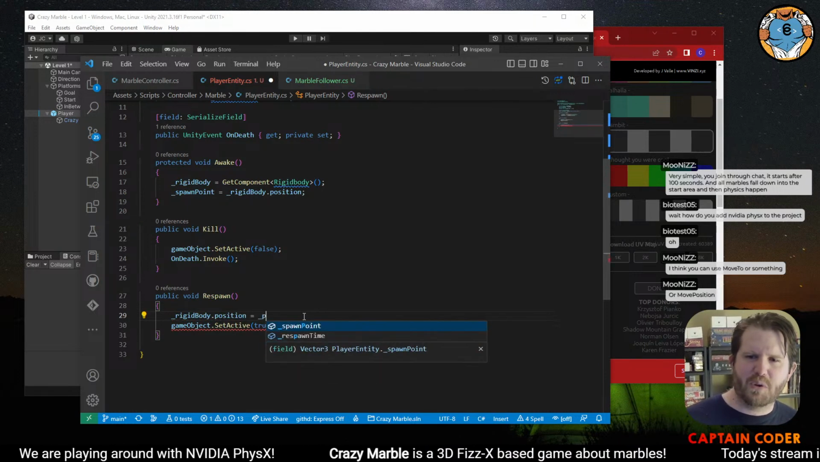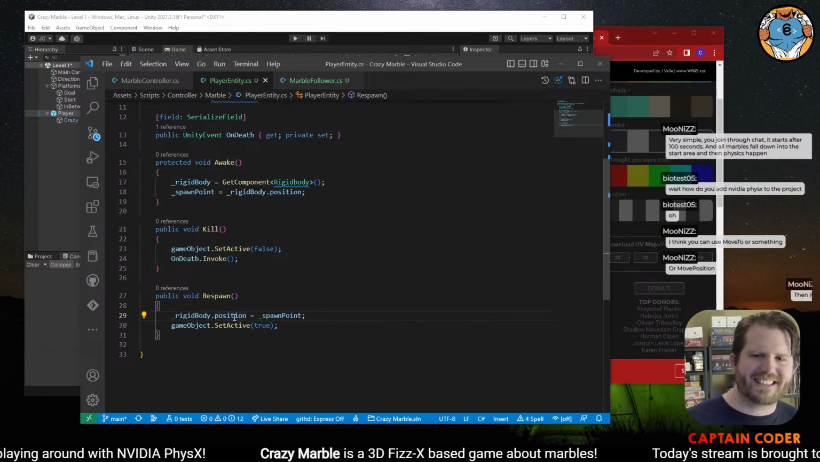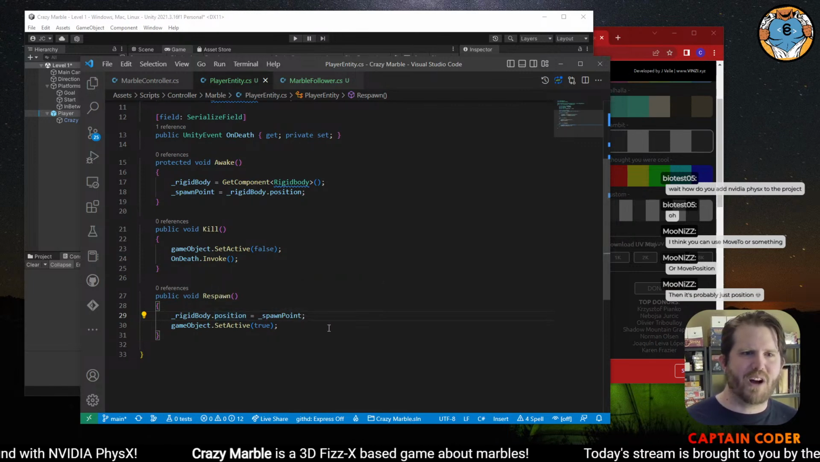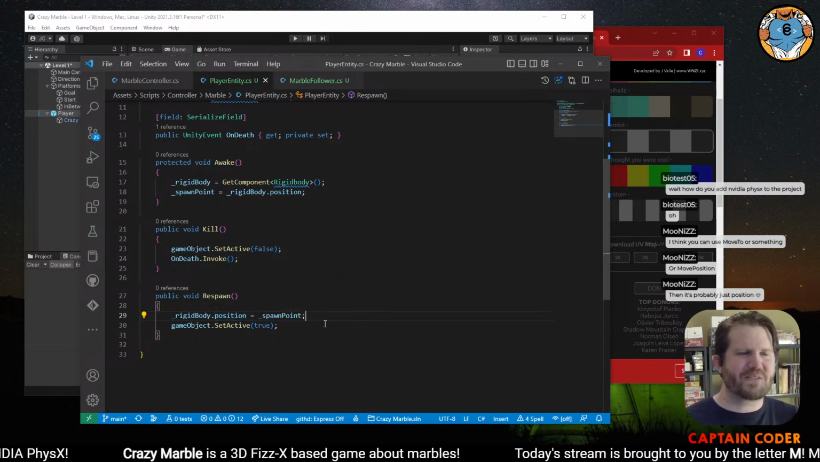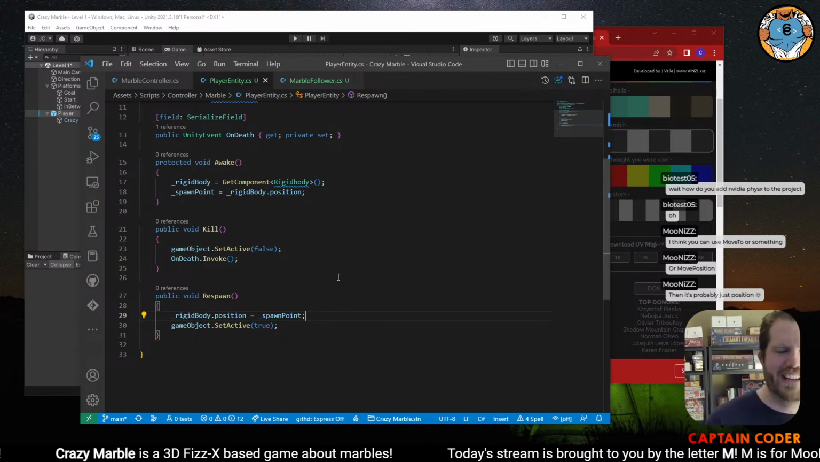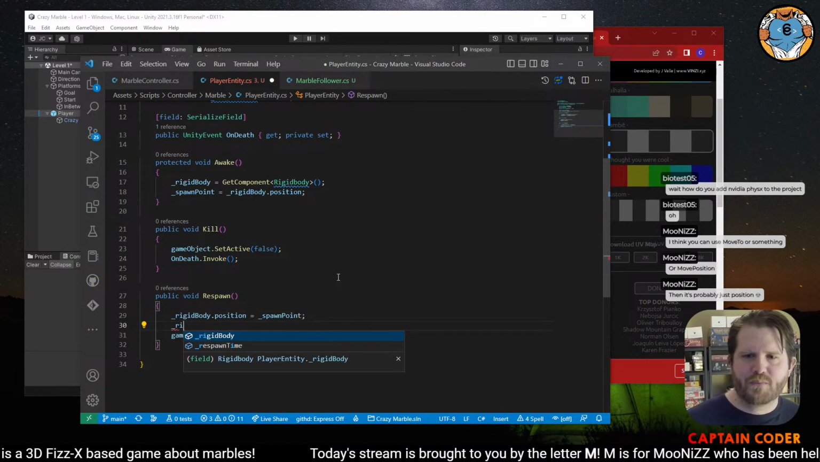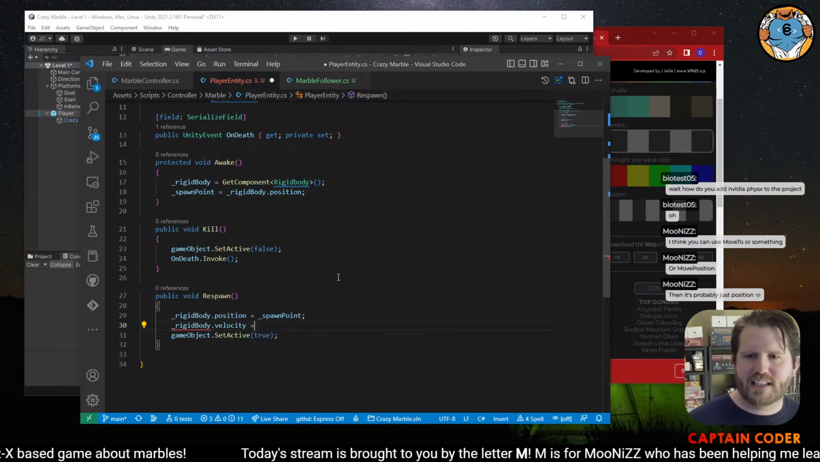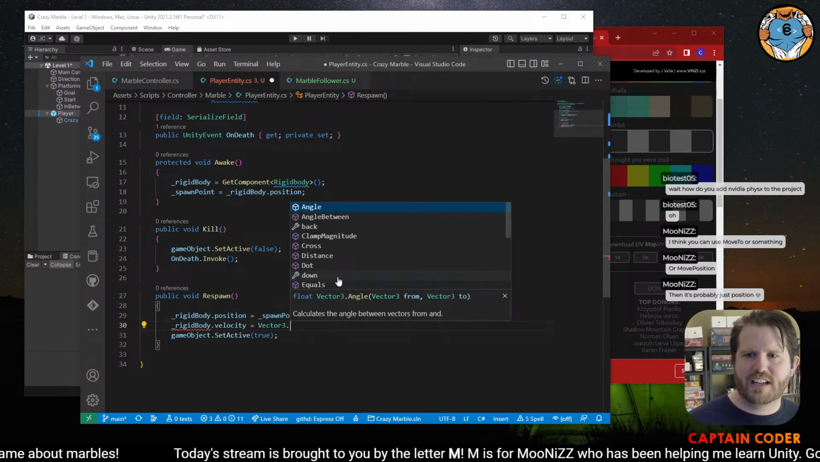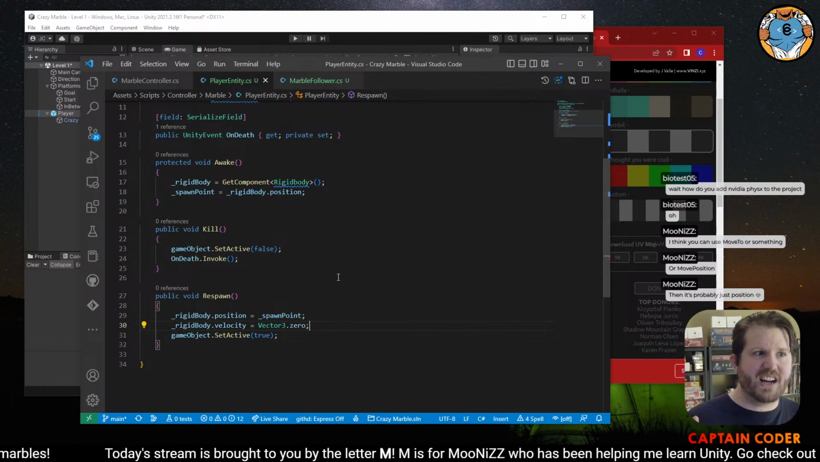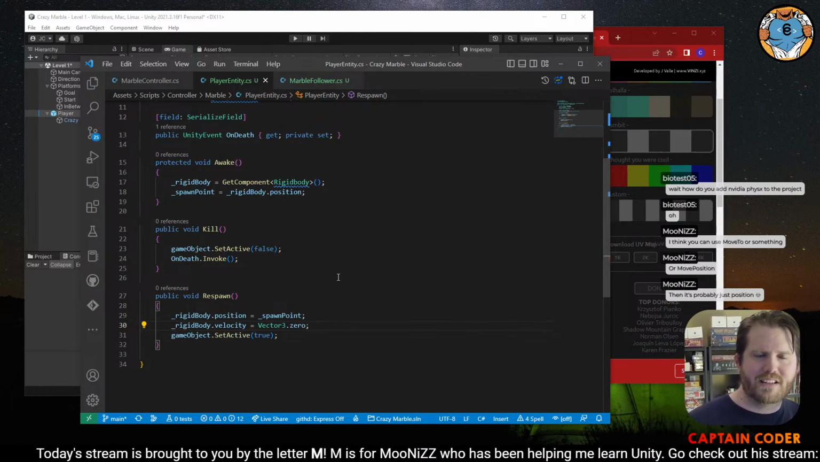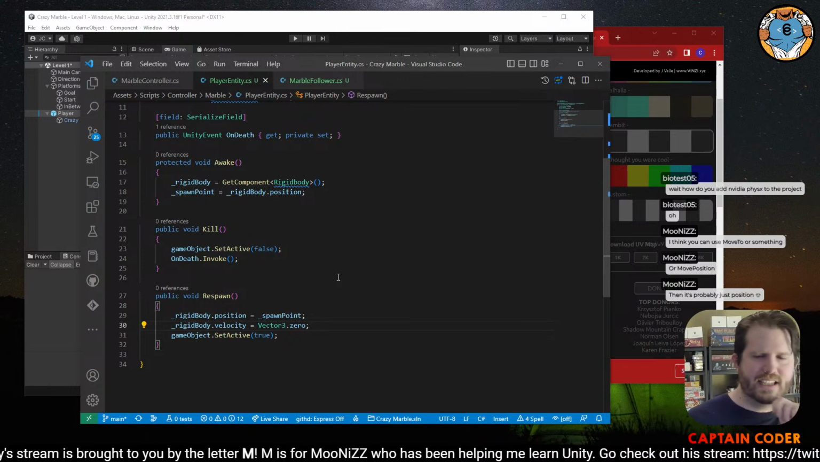So I do think we want this. I suspect this is probably the same position as it was on our transform, but that's okay. It's probably better to do it through the rigid body. But we're also going to do velocity equals Vector3.zero. So we want to reset our velocity when we respawn. All right, like that.